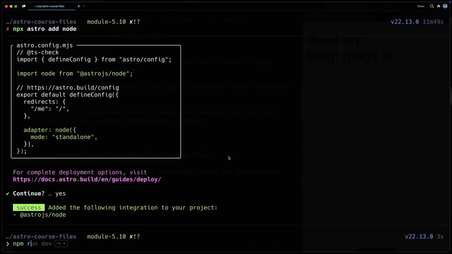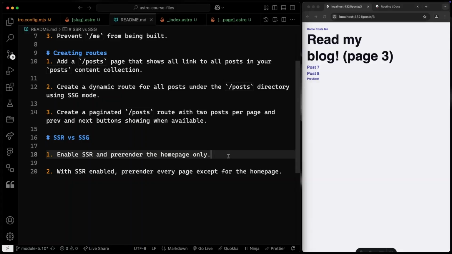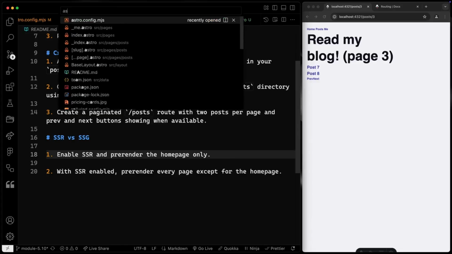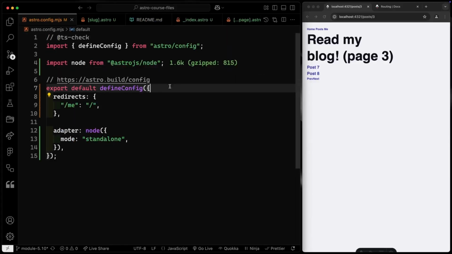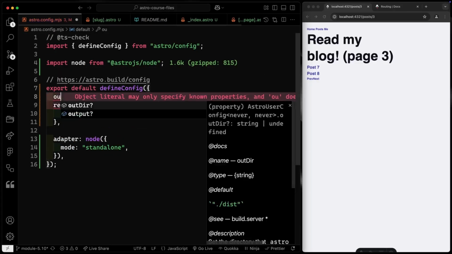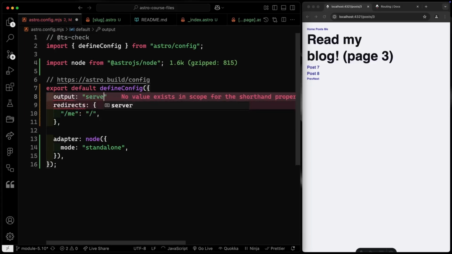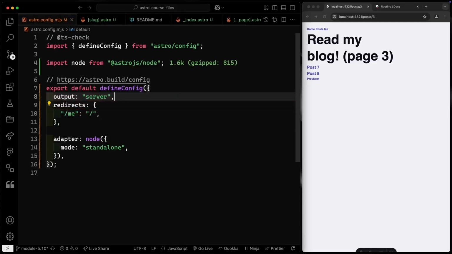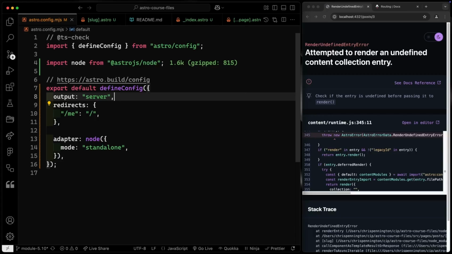That means if we're pre-rendering only the home page, everything else should use SSR. Now this will involve a little bit of complexity because we're going to have to change some of these things over here. So I'll go to astro.config, and inside here, I'm going to have an output. We're going to change this to server so that everything will be rendered by the server. Now, right now it's yelling at me.